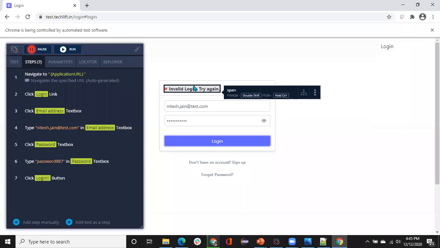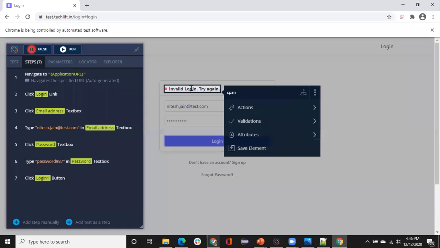Now I want to verify this error message. What you can do is get this text and confirm that it is the expected text. That is one way. Another way is to click two times Shift. So I went to this element and pressed Shift two times on my Windows keyboard.